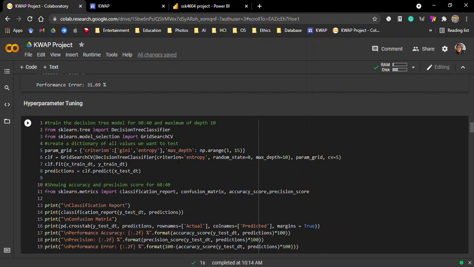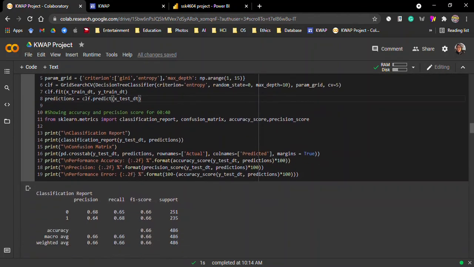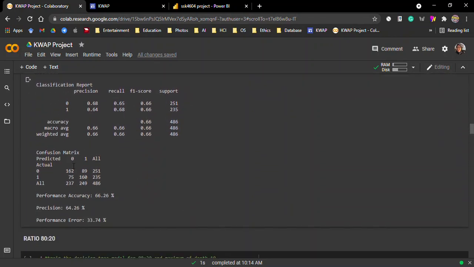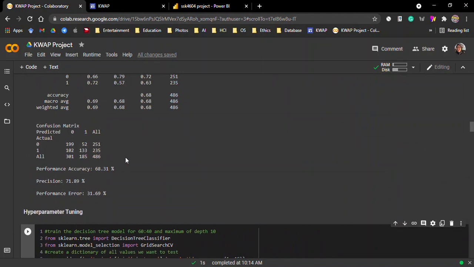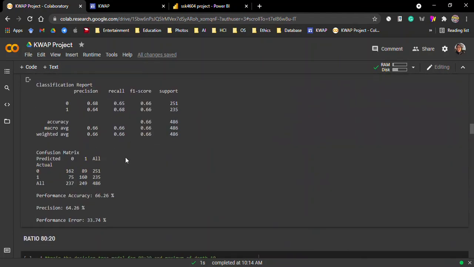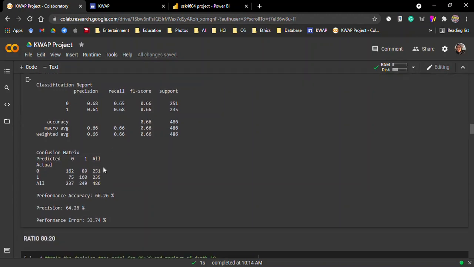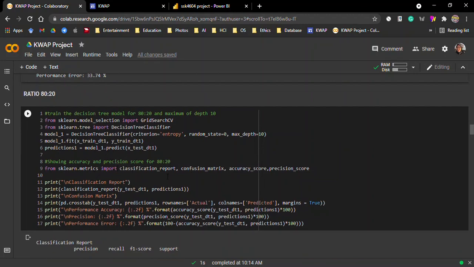The decision tree classifier is put inside the grid search. This is where the code is different for hyperparameter tuning. The rest are the same. If you look here, it will show the classification report, the confusion matrix, performance, precision, and the performance error. Surprisingly, after hyperparameter tuning, the accuracy decreased instead of increased. This is the same, it's just that we use the 80/20 ratio here.